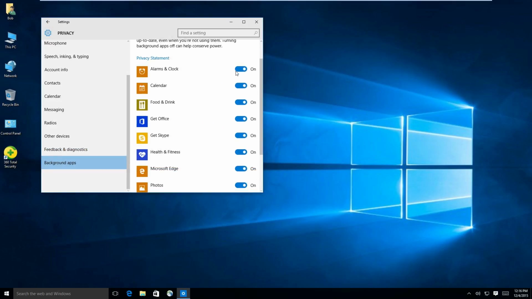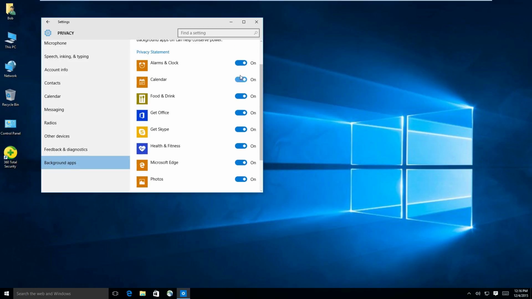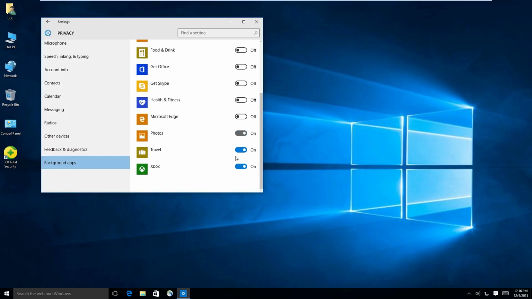Background apps. Which apps do you want to allow in the background? I would just turn them all off. I don't want any of the stuff going on in the background. I don't want something taking up even a little bit of my CPU cycles. So, off. All right, so that's the basic way to turn off stuff.